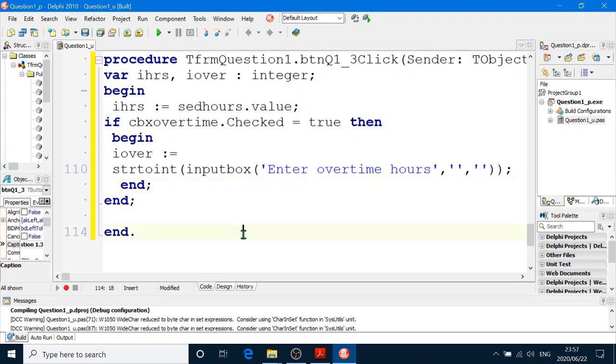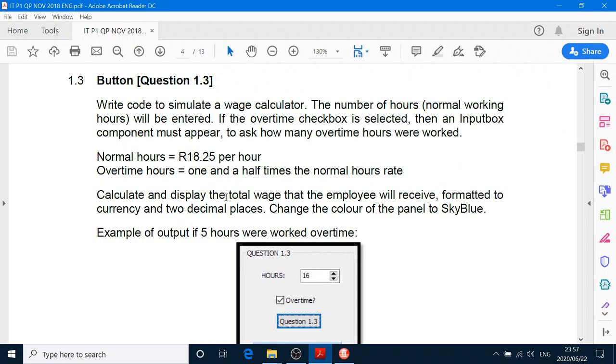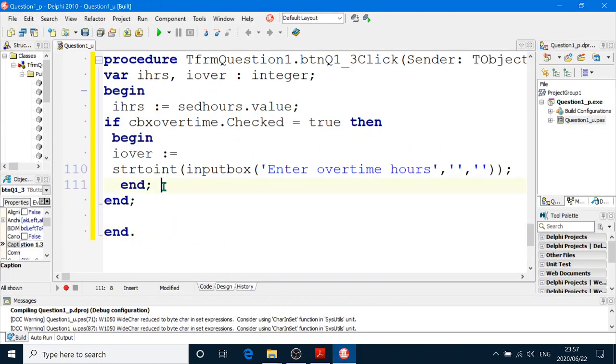And what else are we going to do? How many hours worked? So normal hours 18.25, 1.5 times the normal hours rate. Calculate and display the total wage the employee received. Format the currency in 2 decimal places, and change the color of the panel to sky blue. Right.